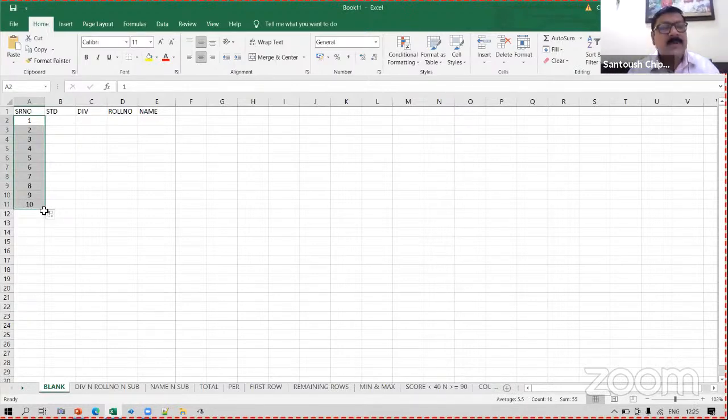I want to repeat what I did. I went to the first number which I had already typed, and selected the second also. Then I'm pointing on this bottom right corner, and when it becomes a black plus, holding the button and dragging downwards. How many numbers I want to enter, I can decide. At present, I want till 10 only, as 10 students are in my class. So automatically I got all the 10 numbers. No need to type.